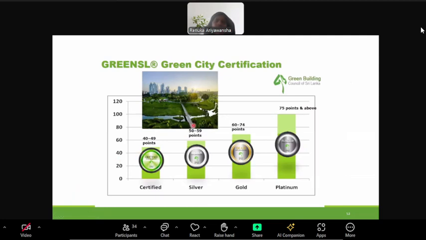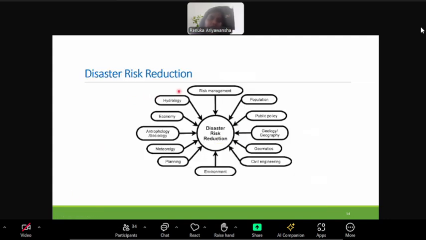And here also you can see for the green city certification they consider these points to give the certification. So we have different levels like platinum, gold, silver, and just certificate.